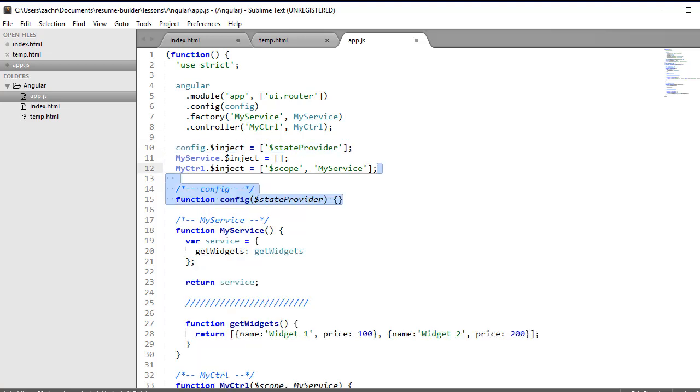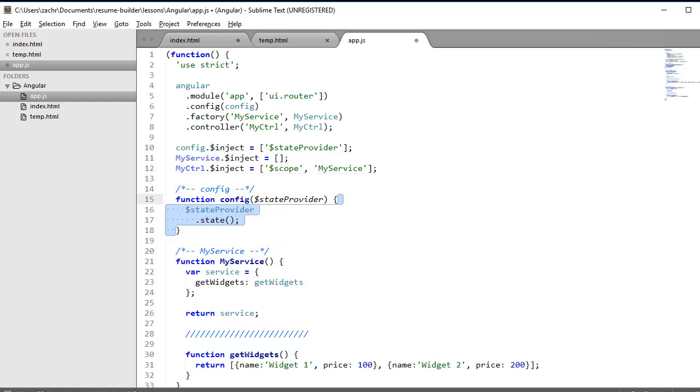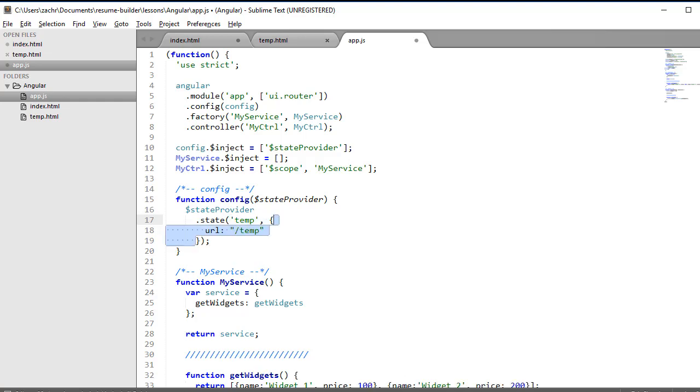And then we're going to define our config function. We're going to pass in that $stateProvider as a parameter, and with that $stateProvider, we're going to begin to define states for our application. And the state method accepts two parameters. The first is the name of the state itself, and the second is an object containing different configurations for that state. One configuration that we need to provide is the URL for that state.